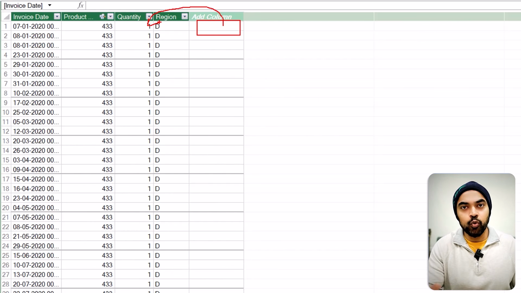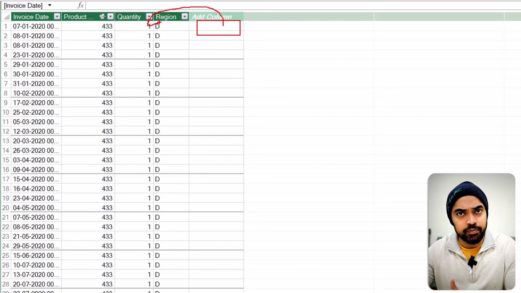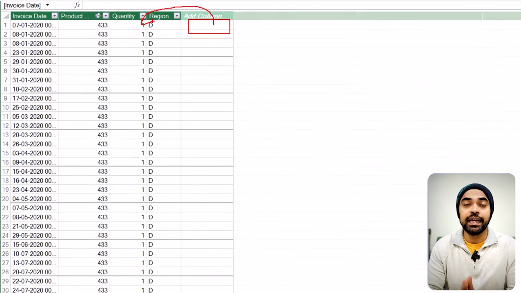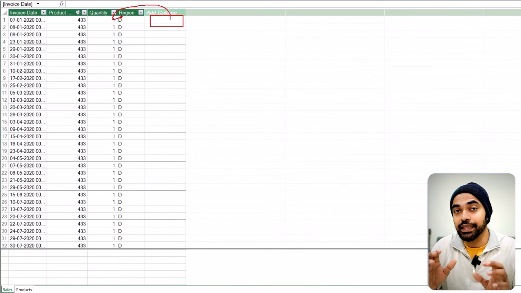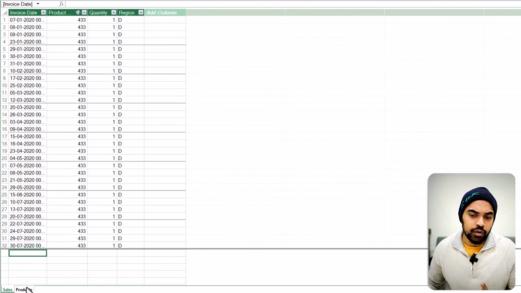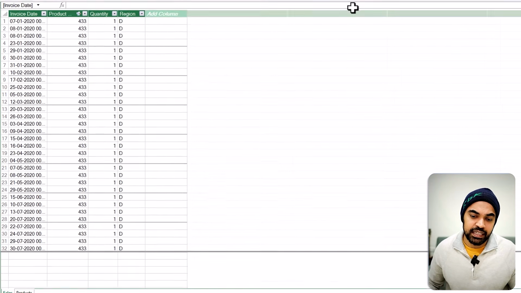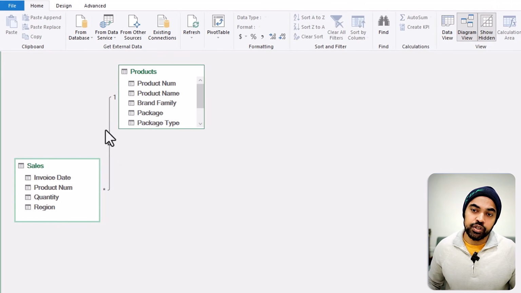I'm going to show you 2 ways of doing that. One is the Excel equivalent way of doing that in Power Pivot. Sure enough, you can do that. But then I will show you a better way of doing that in Power Pivot. Note that these 2 columns are linked. The sales table and the products table are linked through a relationship which is nothing but the product number.